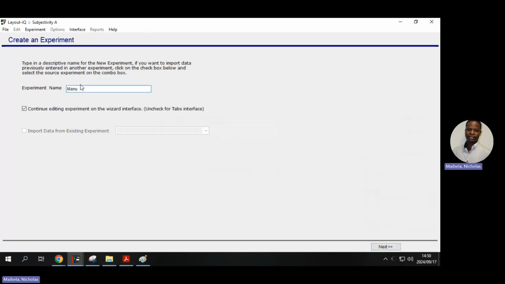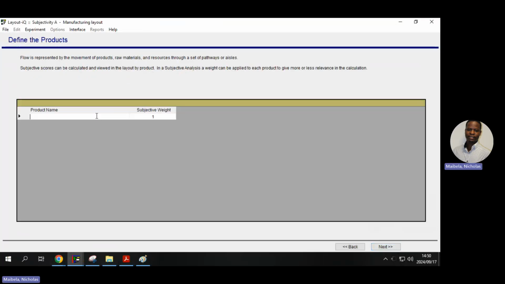Seems like it doesn't take numbers, so just try being creative when you are saving. Manufacturing layout. Then product name is a pump with a subjectivity weight of, I said what, 3 that time. Yeah, 3, subjective weight of 3.